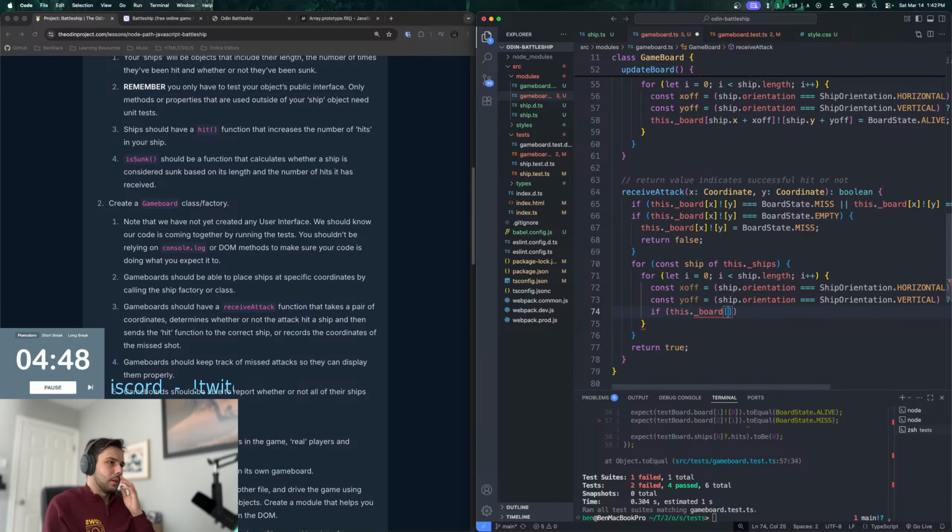What is it? Ship.x. Actually, no. Ship.x plus x off equals x, and ship.y plus y off equals y.